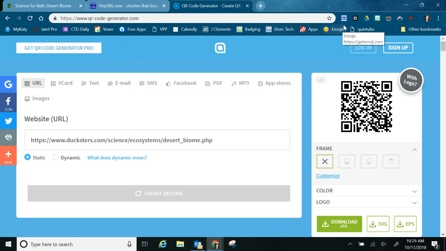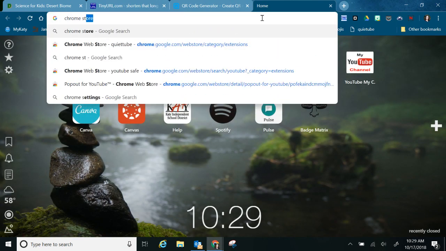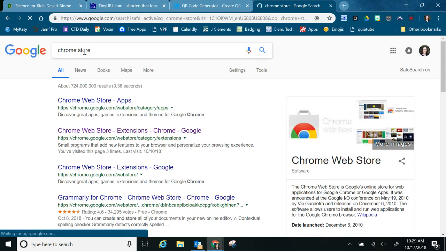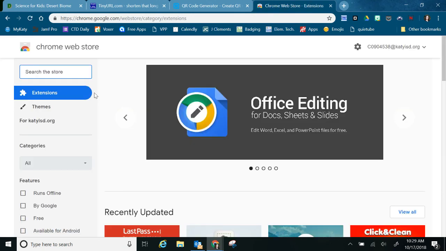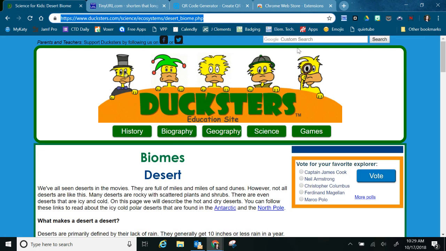Another option is to put in some Google Chrome extensions. So you can get Chrome extensions by going to the Chrome store. And I just did a Google search for Chrome store and then Chrome store extensions. And so if I make sure that extensions is clicked, I can search for a tiny URL maker or a QR code maker. And I've already got mine installed.